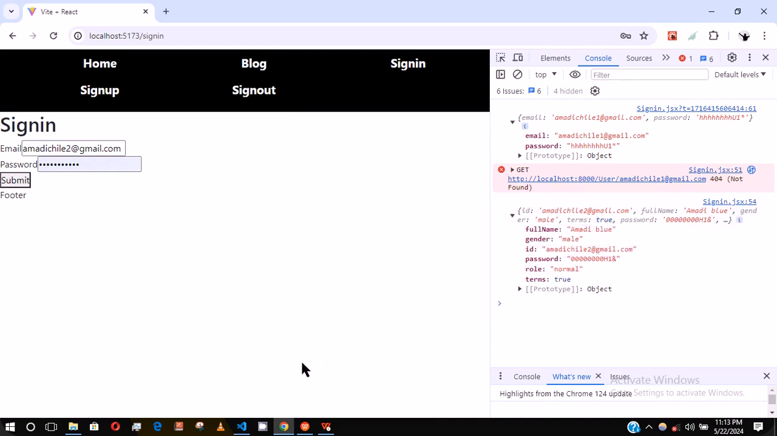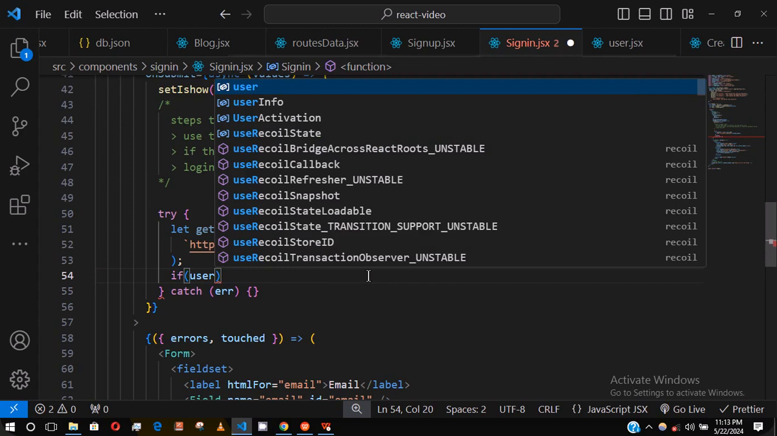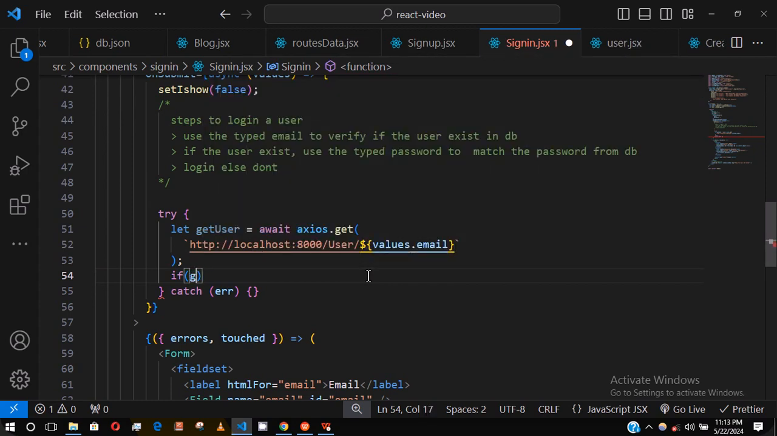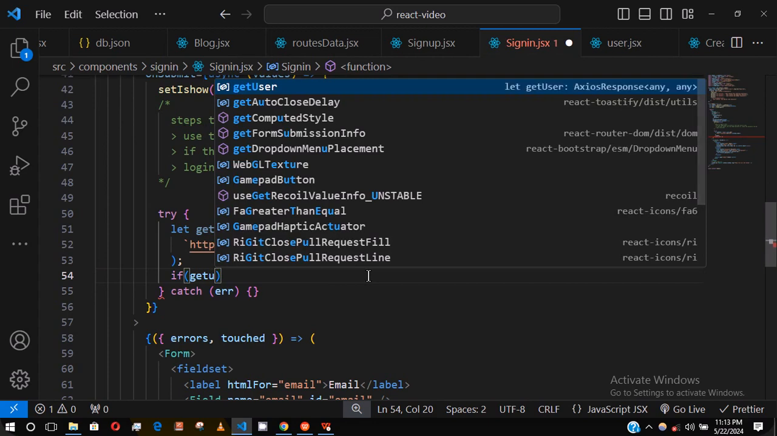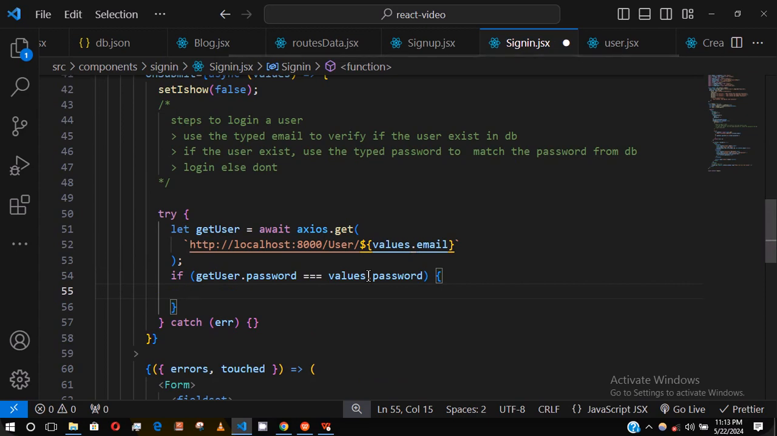So the next thing that we are going to do now is to verify if the user exists. Then they will now log in. So we're now going to say if user, so if getUser.password is strictly equal to values.password. So the one that the user typed, we check it with the one that comes from the DB.